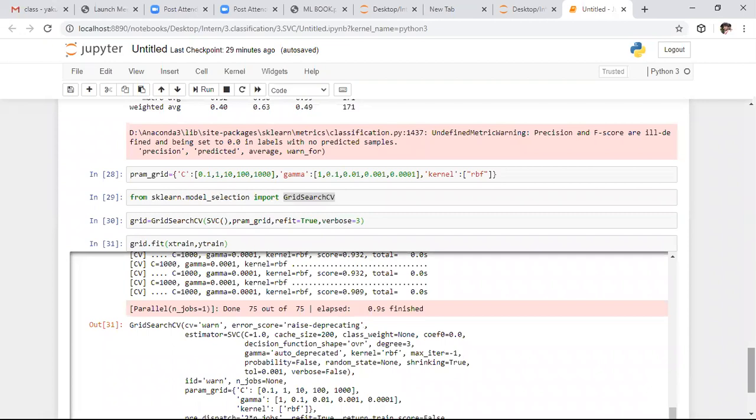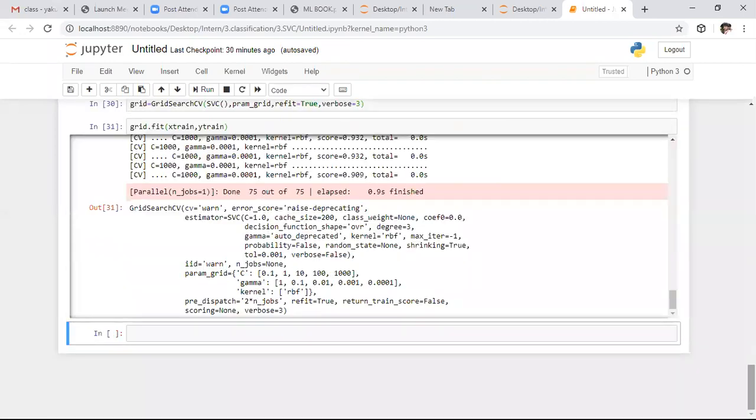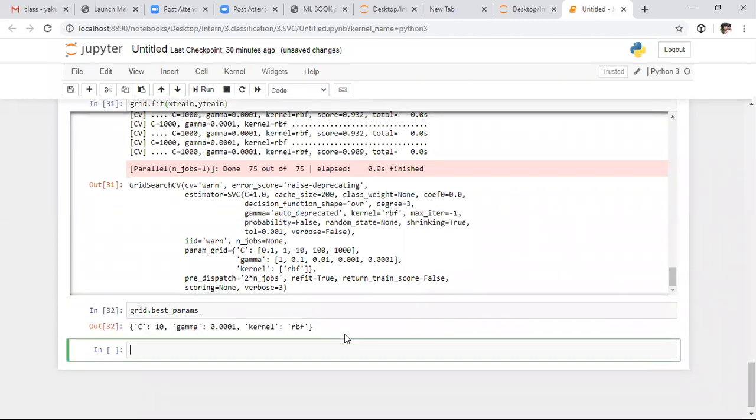After calculating all these outcomes, finally we need to visualize the best parameters. To observe the best parameters, we have the best parameters attribute from this algorithm. Grid dot best_params_ is a method to know the best parameters present in this algorithm. If you say grid dot best_params_, it will return all the best parameters.